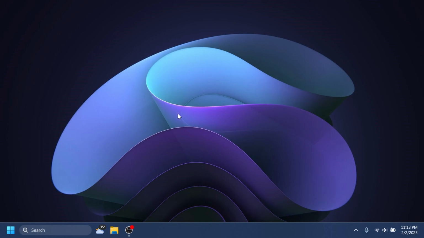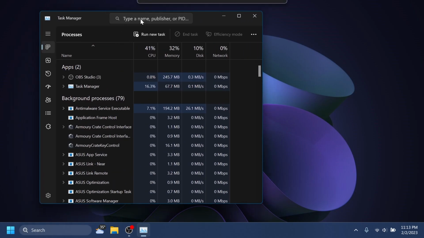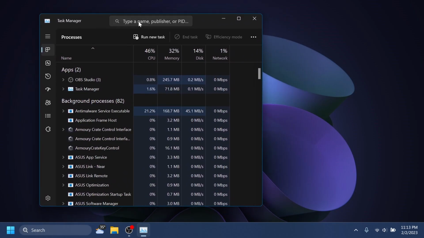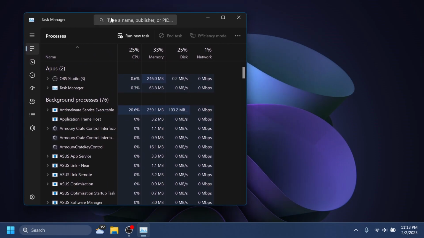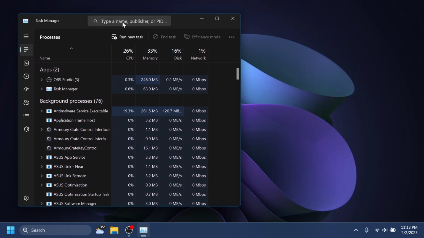Let's talk about a few changes in this build, and these are both related to the task manager in Windows 11. Basically, if you go into the task manager, you can now drag the window by using the search area, which is a feature that you don't have in the dev channel. And this is pretty useful because the search area takes up a lot of space of the title bar, and now you can drag the window using that space as well.